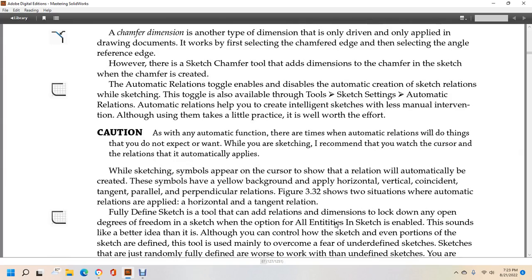Caution: as with any automatic function, there are times when automatic relations will do things you do not expect while sketching. The recommended relations appear with the cursor. While sketching, a symbol with a yellow background shows the relation that will be applied automatically: horizontal, vertical, coincident, tangent, parallel, and perpendicular. Figure 3.32 shows two situations where automatic relations are applied, including a horizontal and a tangent relation.